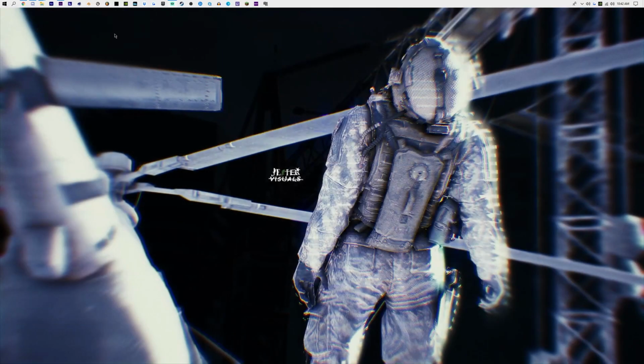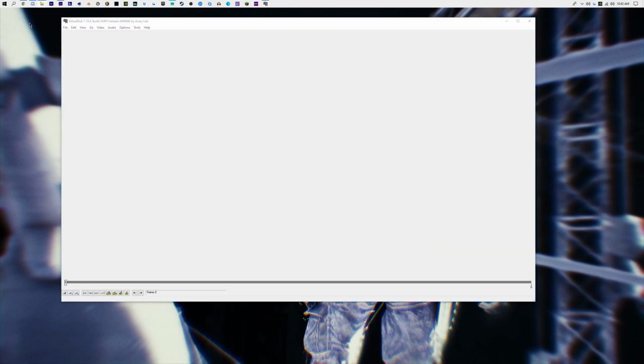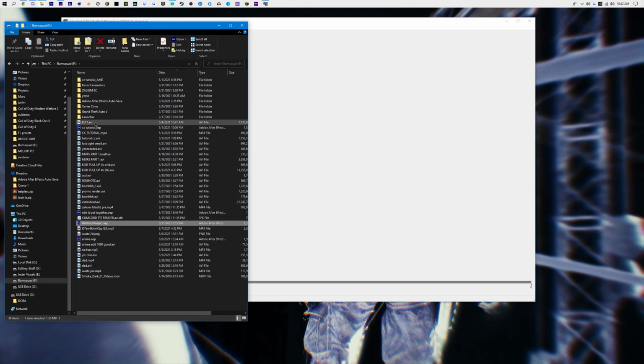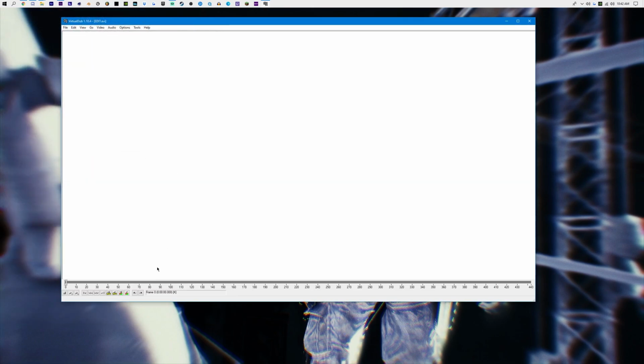So yeah, now our edit's done rendering. What we can do is go ahead and open VirtualDub now, and then also open our drive where we saved the edit in, which is right here. And what we want to do is drag this into your VirtualDub just like that. Now if you slide across the bottom right here, you'll see that the edit made it into VirtualDub.